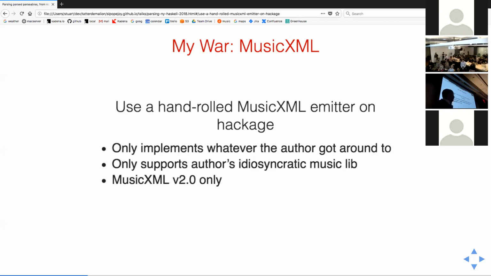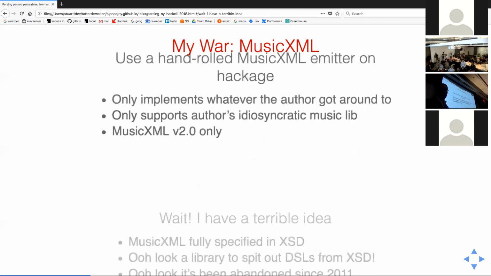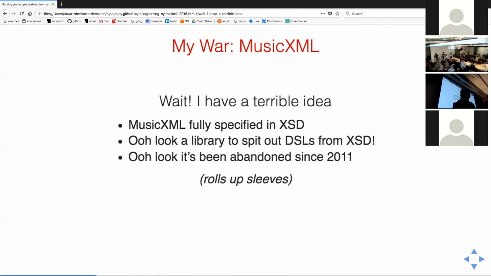So also, for what it's worth, MusicXML is now at version 3, so these are starting to get very old and crusty. So I have a terrible idea, which is it's fully specified in XSD. And I actually found, in Haskell, a weird library that will look at an XSD and try to spit out a bunch of Haskell data types representing the types that are essentially expressed in XSD. That had been abandoned since 2011, and when I pointed it at the MusicXML XSD, it kind of predictably blew up and couldn't handle it.